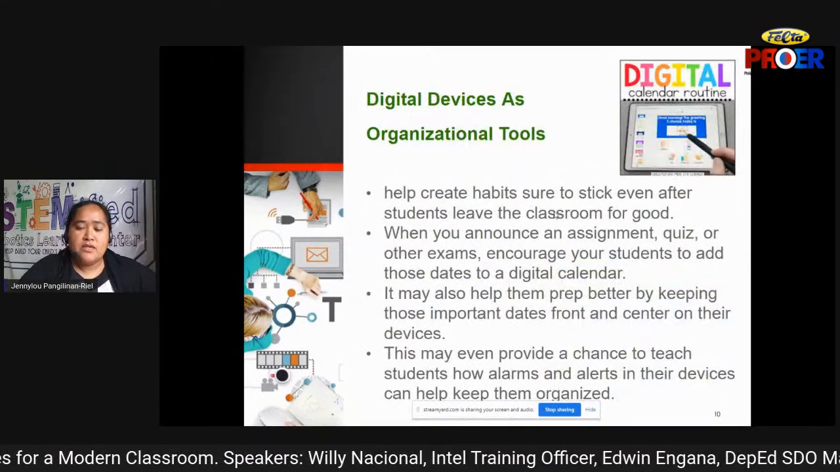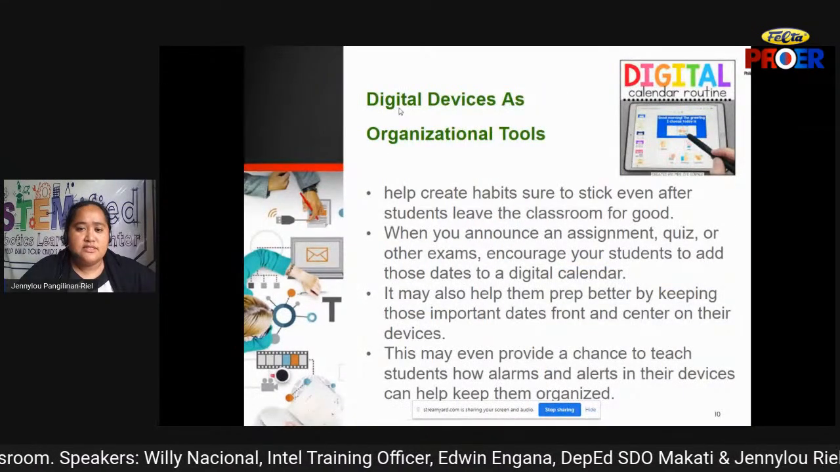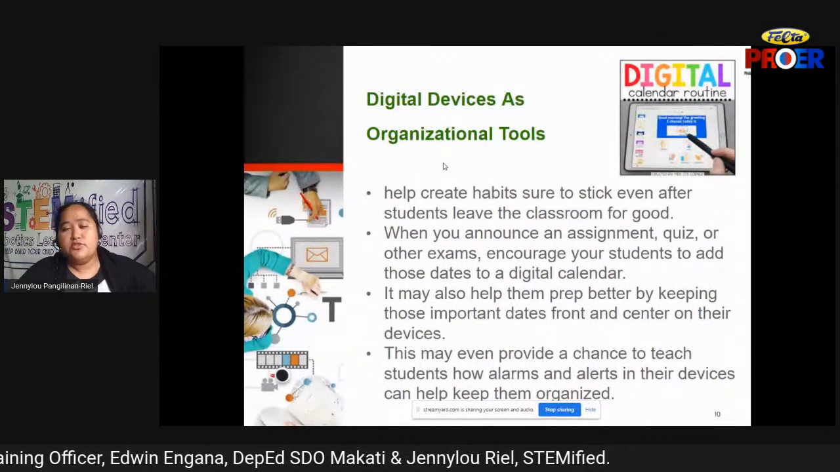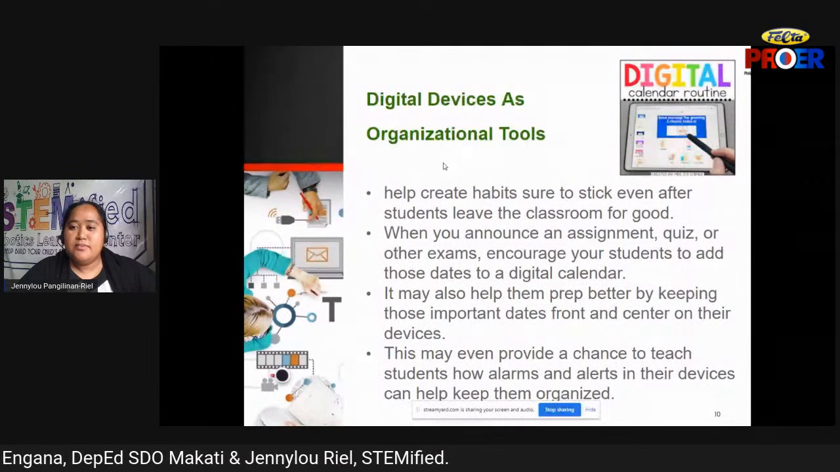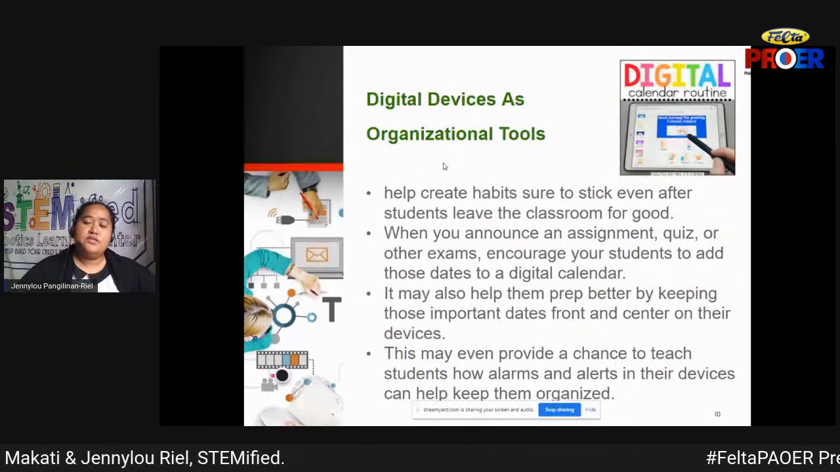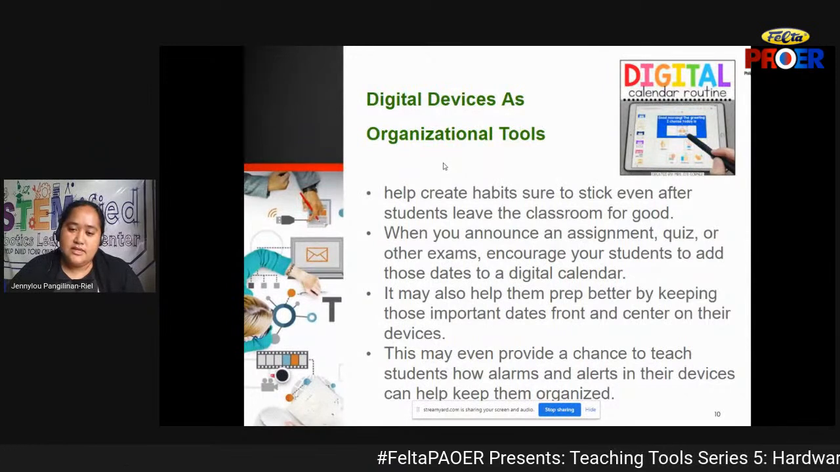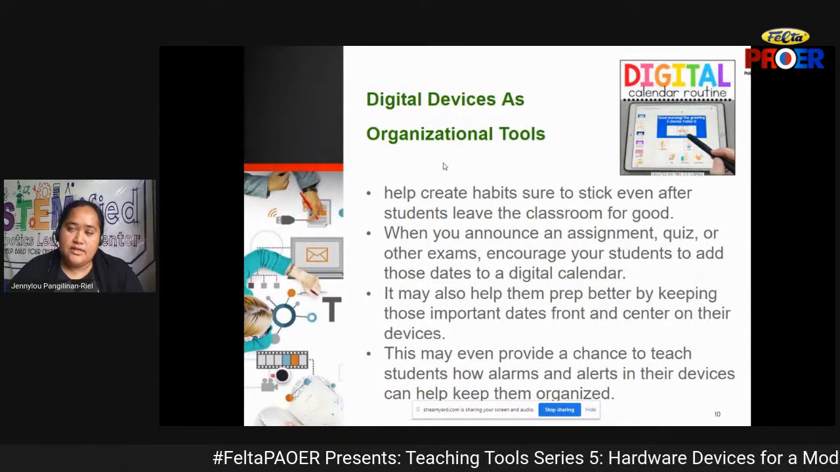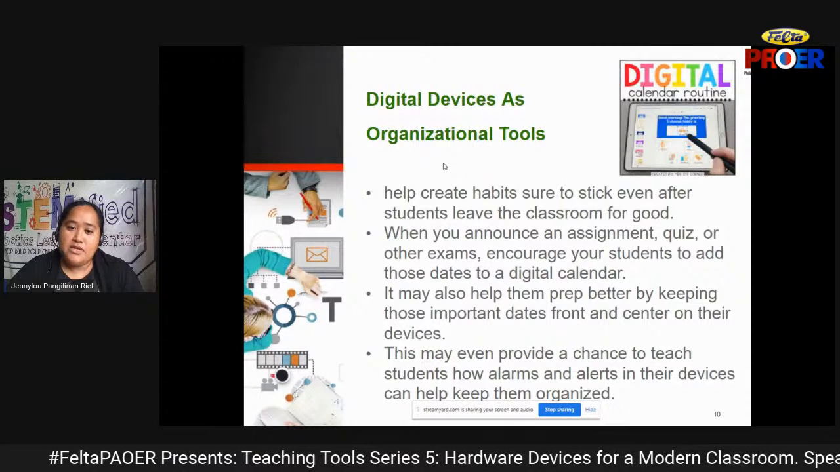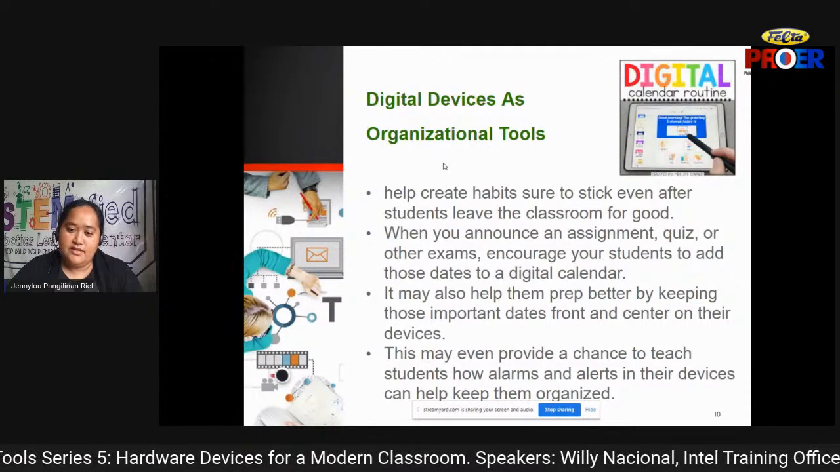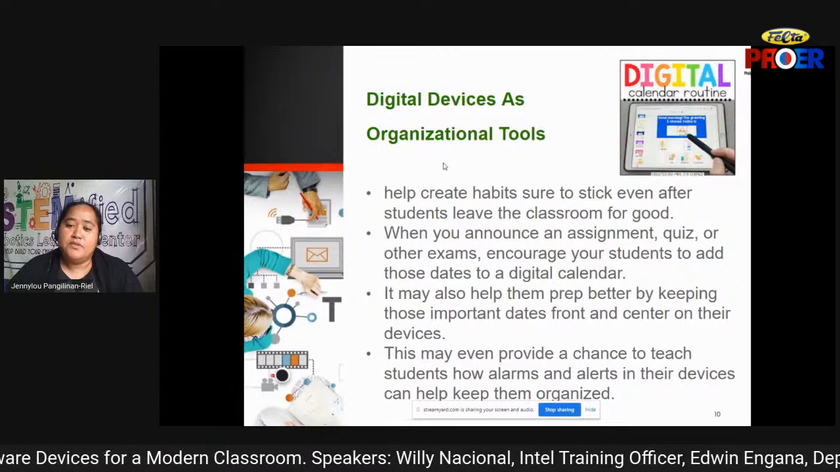Okay, so we also have digital devices as an organizational tool. And if you are using the Google Classroom, which is what DepEd is using now, and also the Microsoft apps, meron yang mga planners, mga apps na mga calendars.